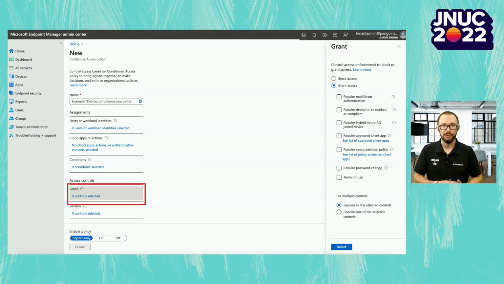Then under access control, we find grant, which is the requirements that a user needs to fulfill to be allowed access to the data. Here we find everything from being a compliant device, which is common, especially with the Jamf Pro and Microsoft Intune integration, and requiring multi-factor authentication or accepting terms of use. We can also decide if we require one or more of these grant controls before allowing access.